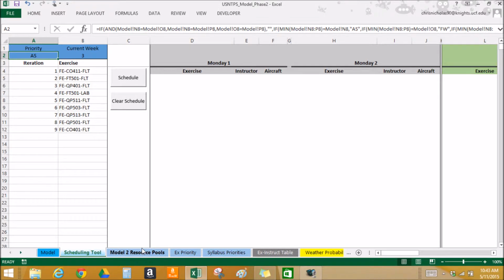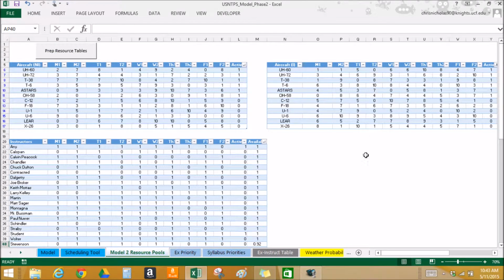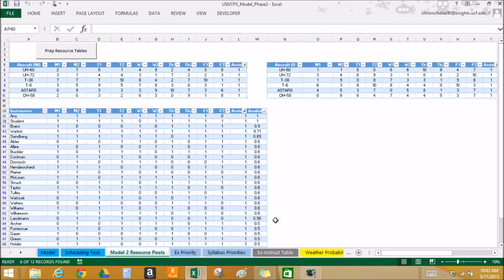Now, before we schedule the exercises for this week, let's look at the Model 2 resource pools in order to determine where the scheduling is coming from. What we have here are three tables, one for non-instrumented, instrumented, and instructors. These are all the resources that the scheduling tool will pull from in order to make a schedule. So how it works is you hit this Prep Resource Tables button, and it sorts all of the resources that would be required for the active exercises that are currently being analyzed.